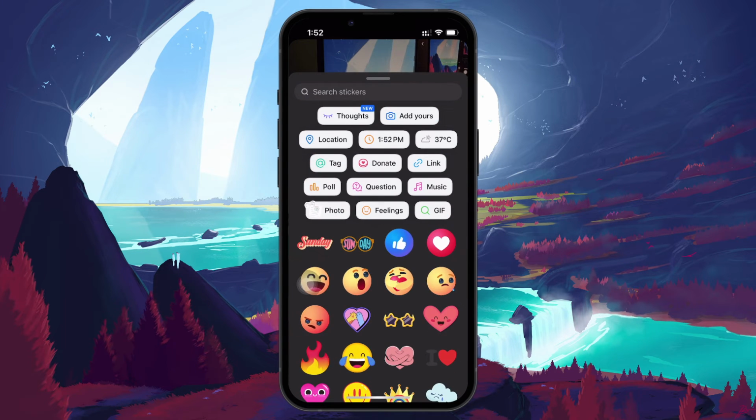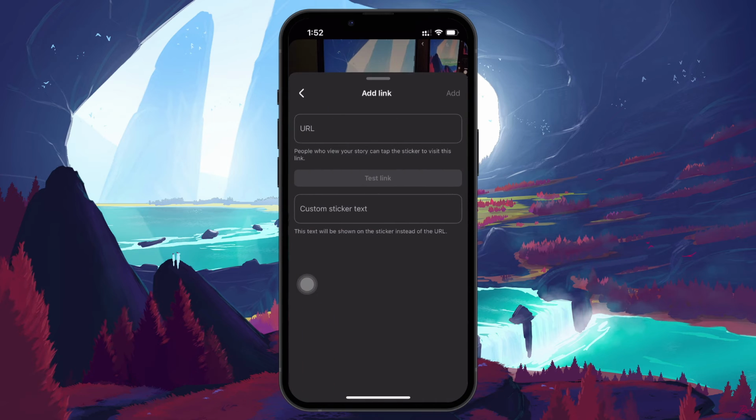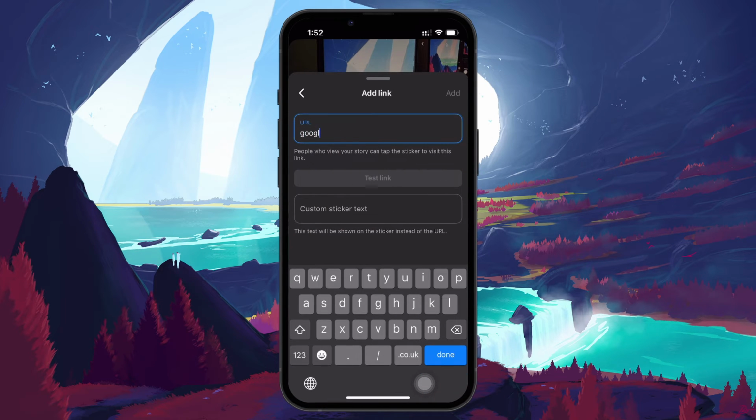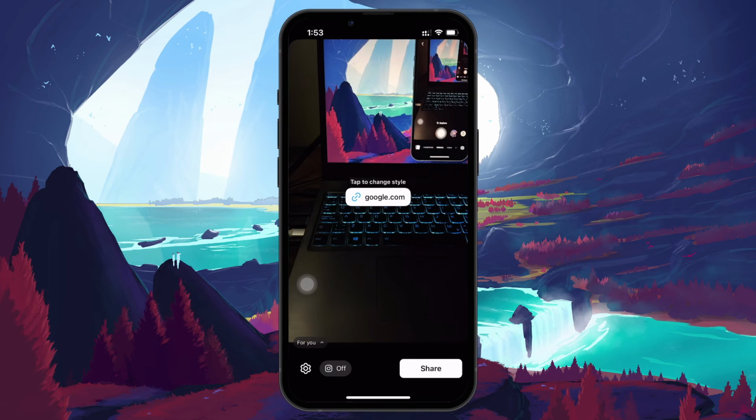From the list of available stickers, tap on Link. A pop-up screen will appear where you can paste or type the URL you want to share. Once you've added the link, tap Add to place it onto your story.